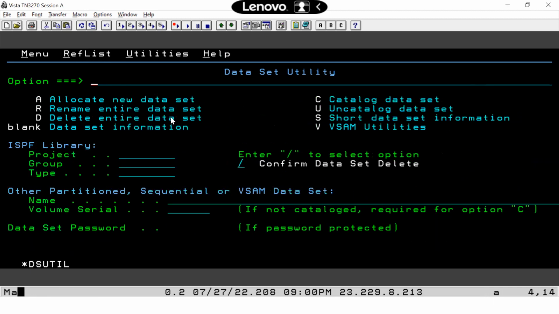Okay. So here give A option, A for allocate new data set. To create the data set, it can be PS or PDS. That categorization we mention in the next step. Here, in single quotes, you can go to this screen. If you press Home on your keyboard, the cursor will move here. You can use Tab, or you can place the cursor.